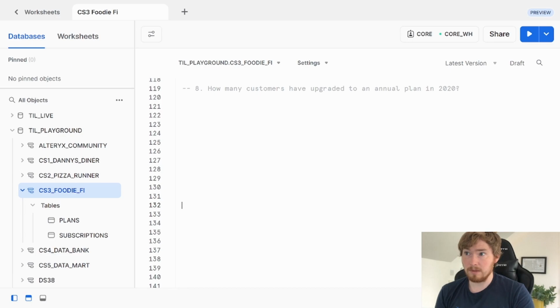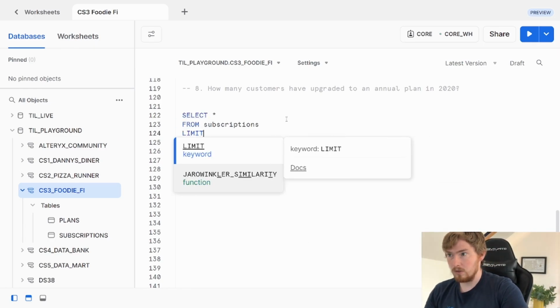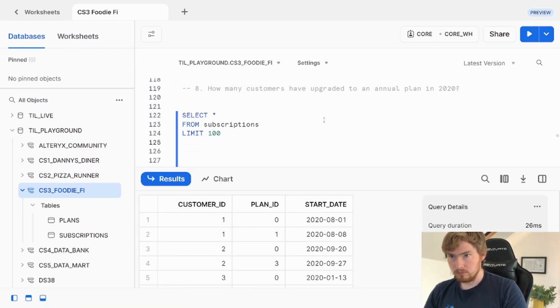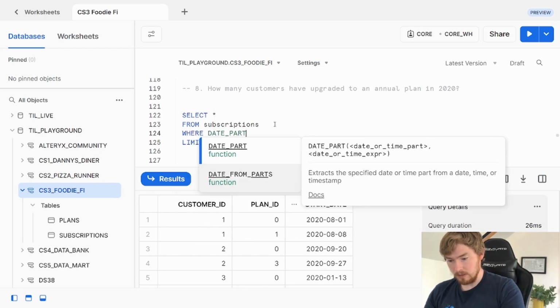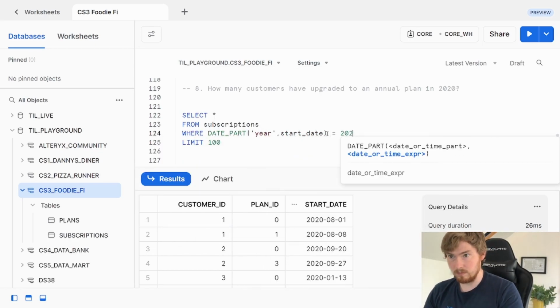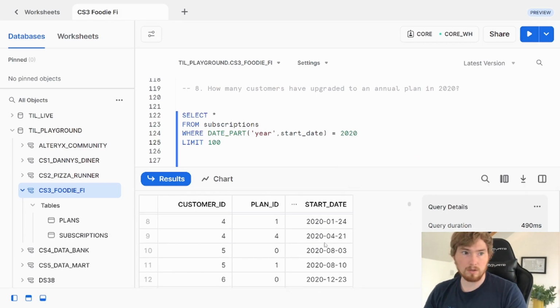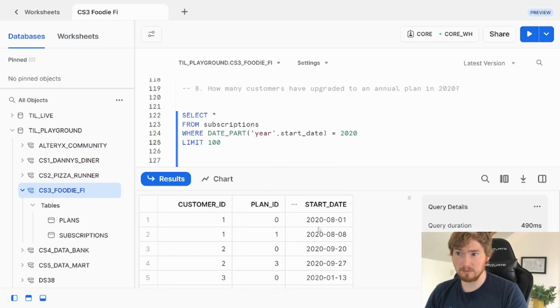Okay, how many customers have upgraded to an annual plan in 2020? Let's start again with subscriptions and go from there. Okay, so I'm going to find out everything in 2020. So I'm going to use that date part again. Okay, so that's working. So that's filtered everything here for the year 2020.